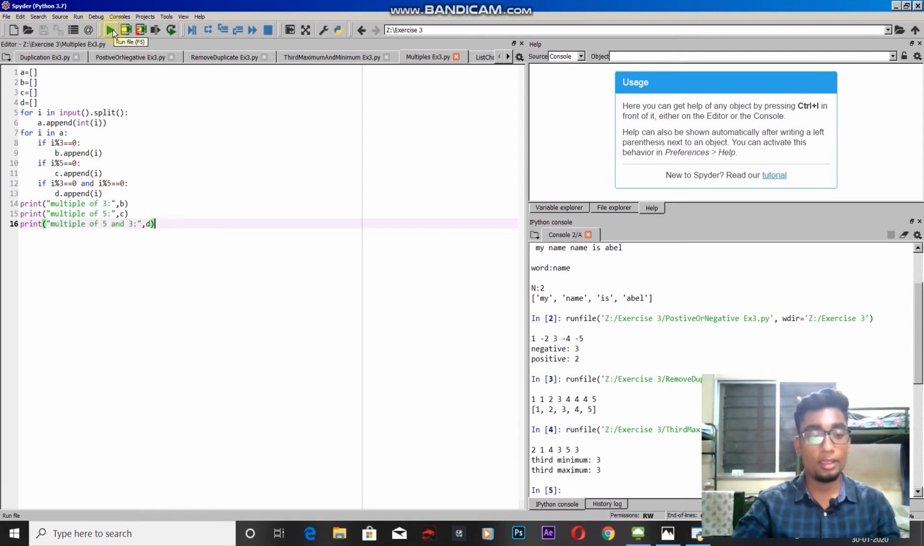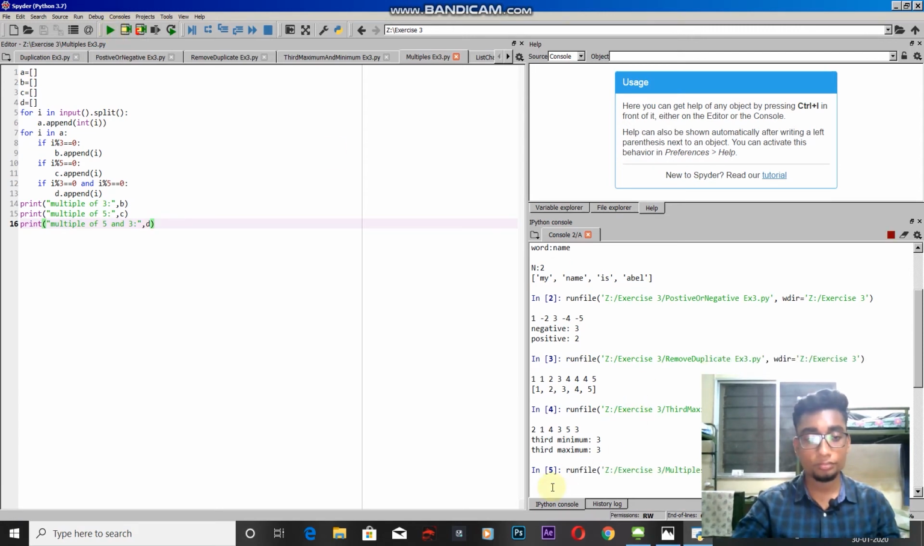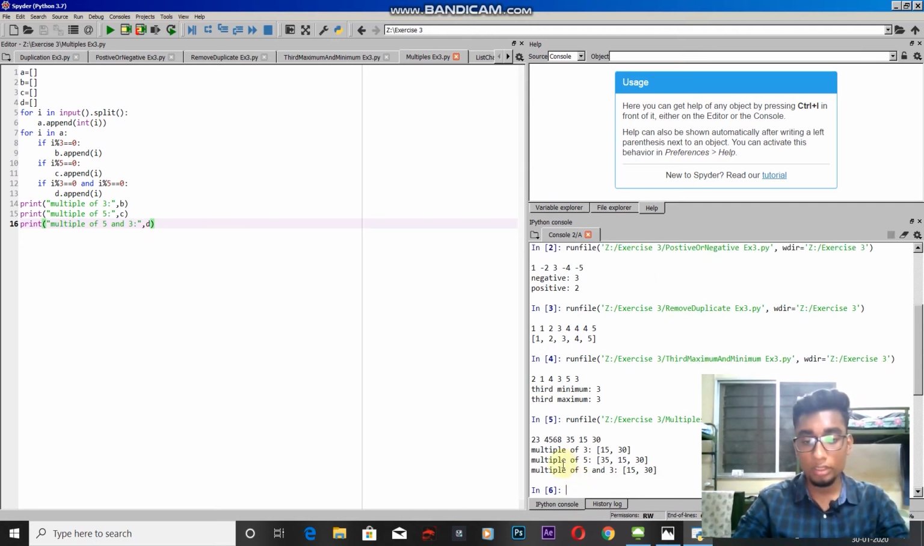Let's run this experiment. Suppose 23 comma 45 comma 68 comma 35 comma 15 comma 30. The multiples of 3 are 15 and 30, the multiples of 5 are 35, 15 and 30, the multiples of 5 and 3 are 15 and 30.